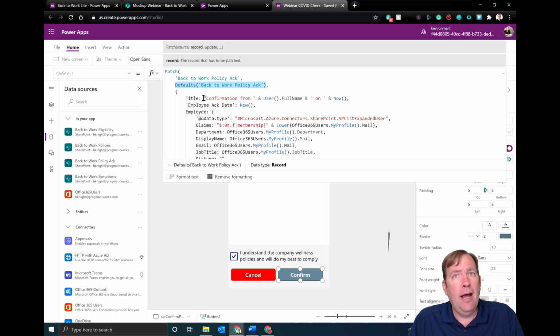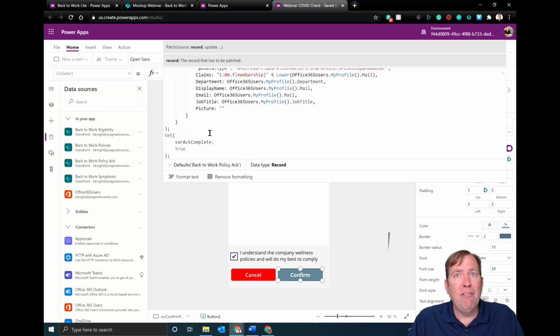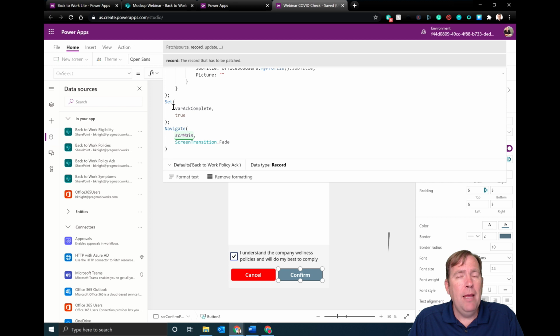And the title column will be confirmation from Brian Knight on this day. The date is going to be now. See, this is basically saying it needs a record to do in. That's what these semicolons represent, a record. And you'll see it actually showing it right here up top. It's showing record. After that, it's done. So it's going to wrap all this stuff up. It's going to set that variable var acknowledge complete to true, so that way you don't have to close the app and open up again. And then it's going to navigate back to the home screen.